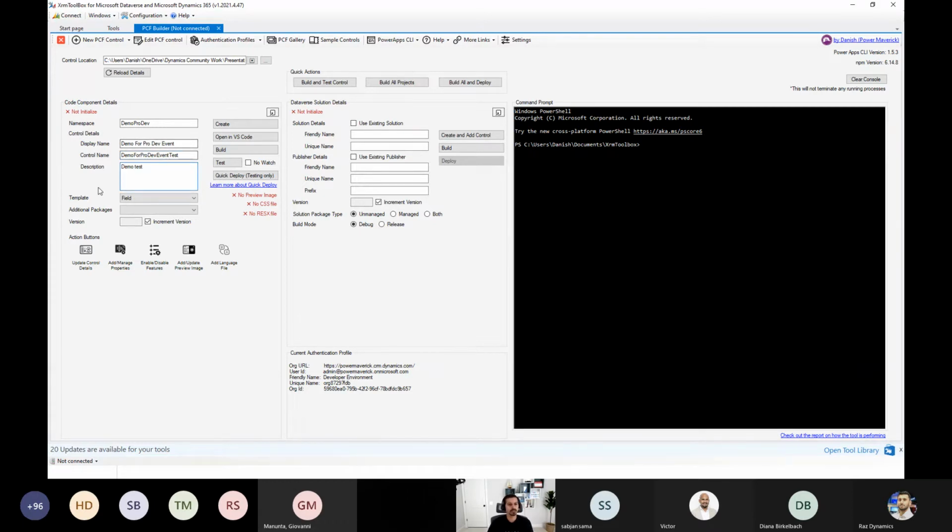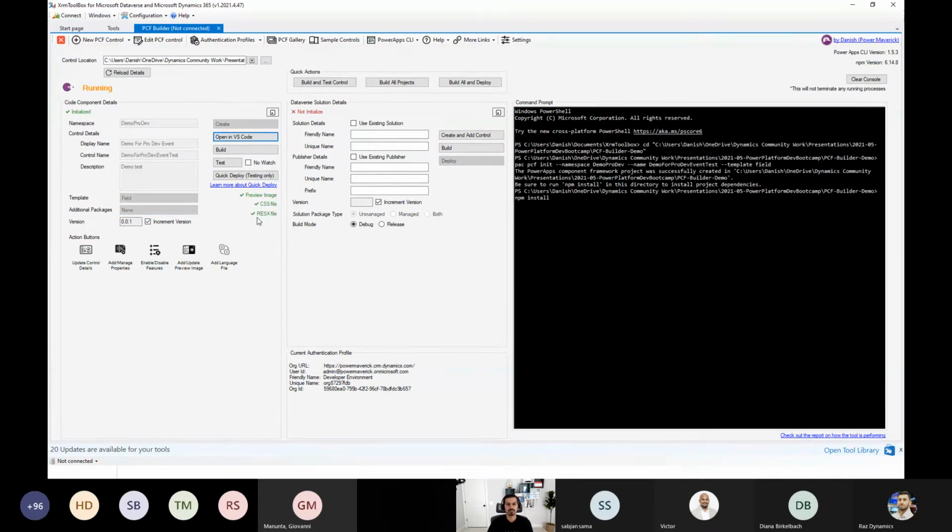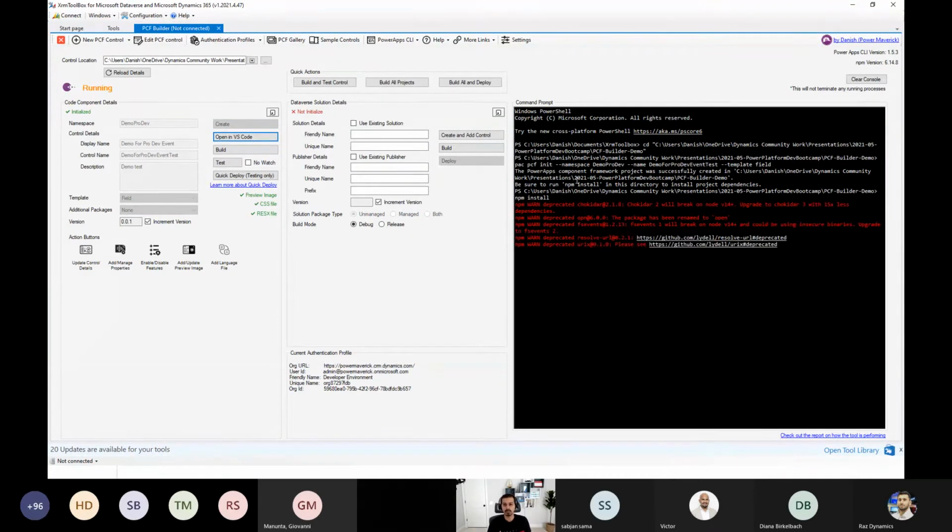Then you give the description, you select the template, and you select the additional package, either Fluent UI or none. I want none, and then you say create. Now this create would run two commands. It would run the initialization command, and it will also run the npm install command, which installs all the package dependencies that are required for PCF.